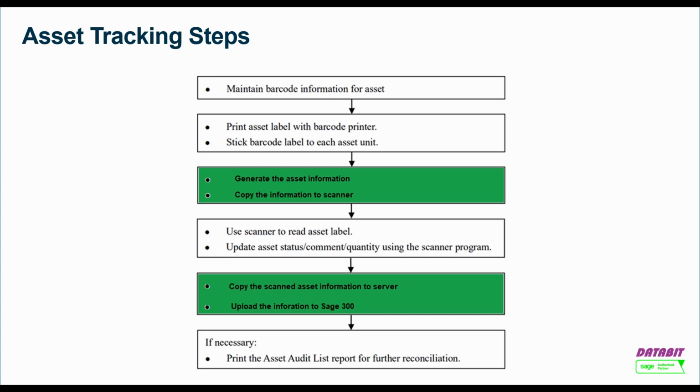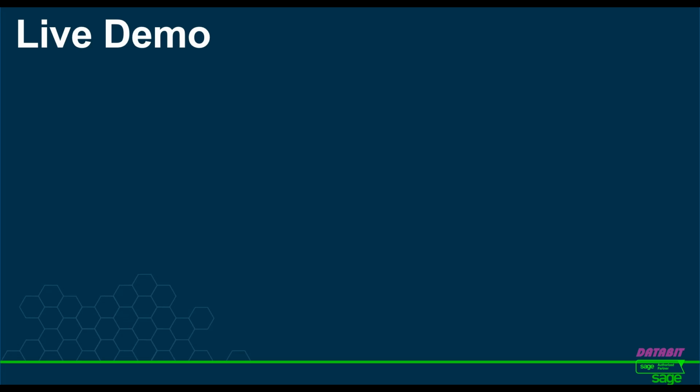Step 1. Define the barcode information in the system. Step 2. Print the barcode labels and attach them to the fixed assets. Step 3. Scan the barcodes and the scan result will be automatically generated in Sage 300. Then you can easily get the audit report for the asset tracking. Now let's go to a live demo and see how it works.